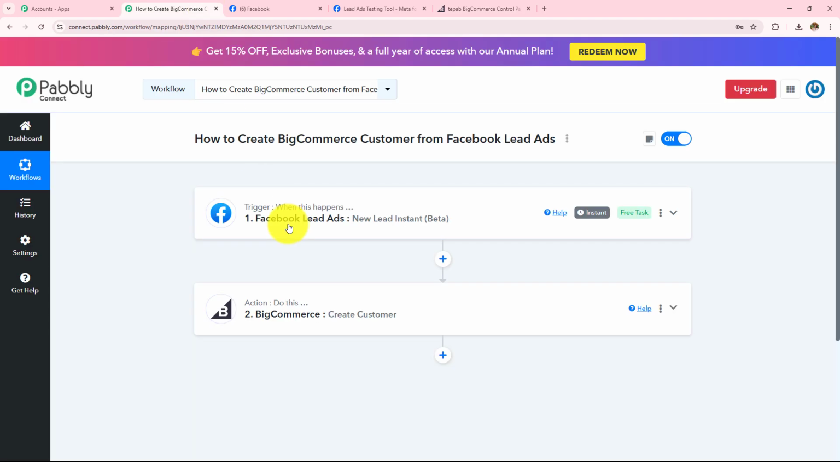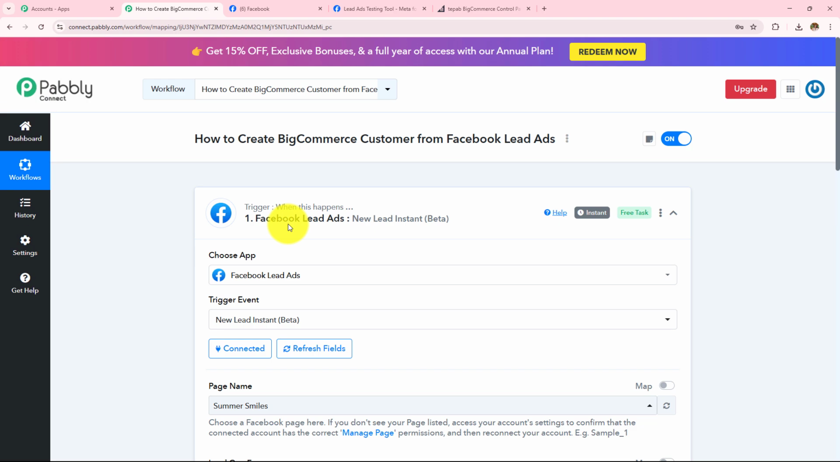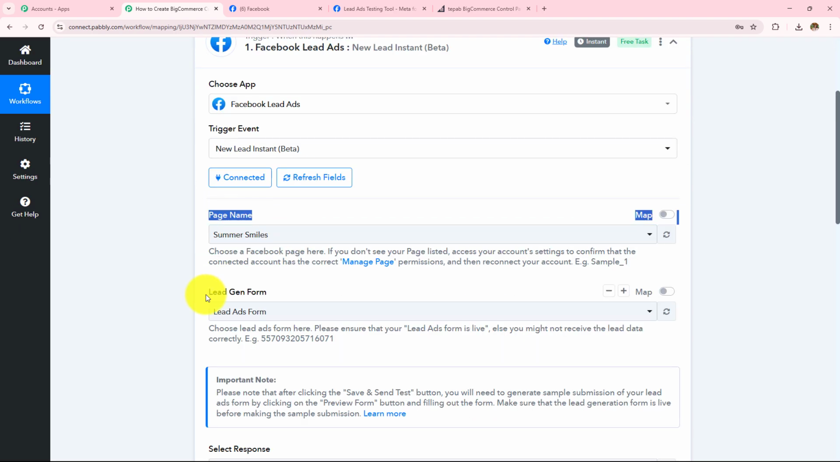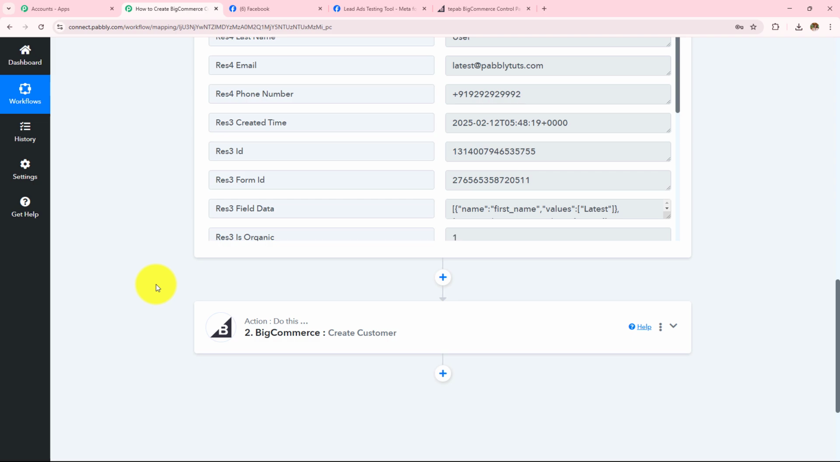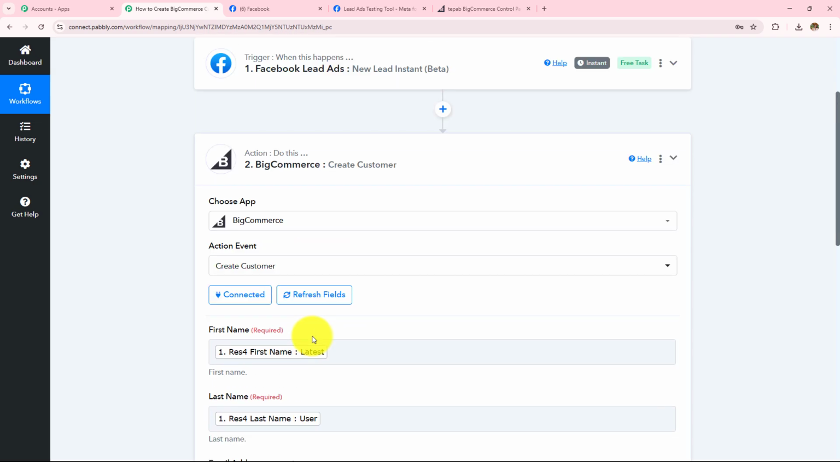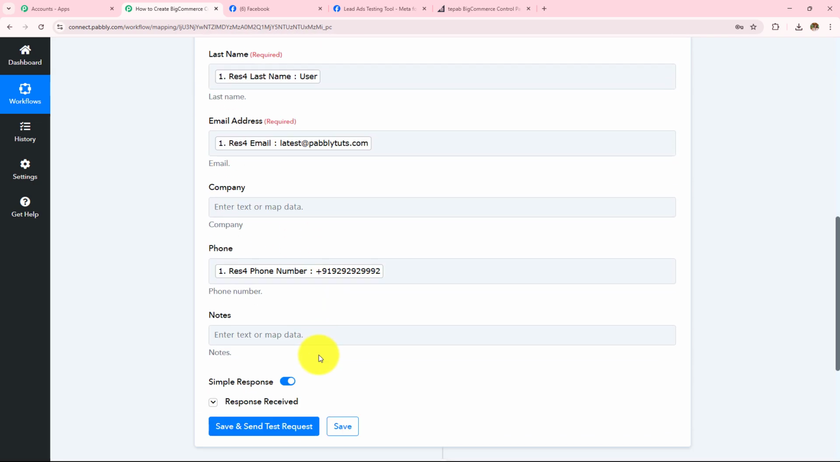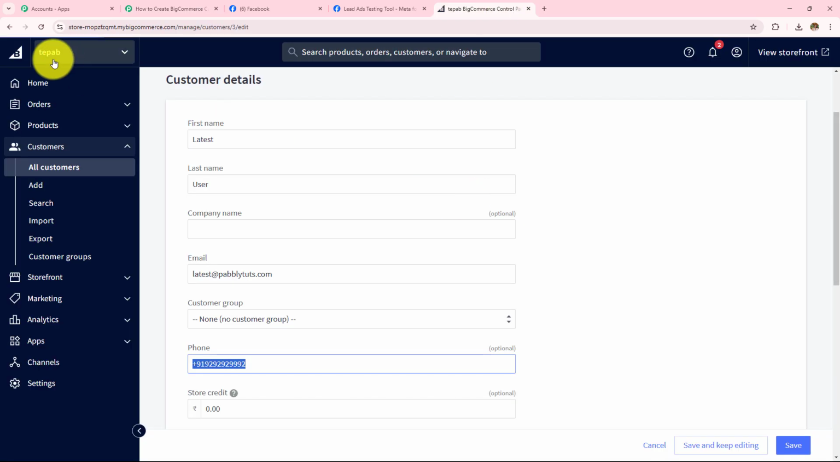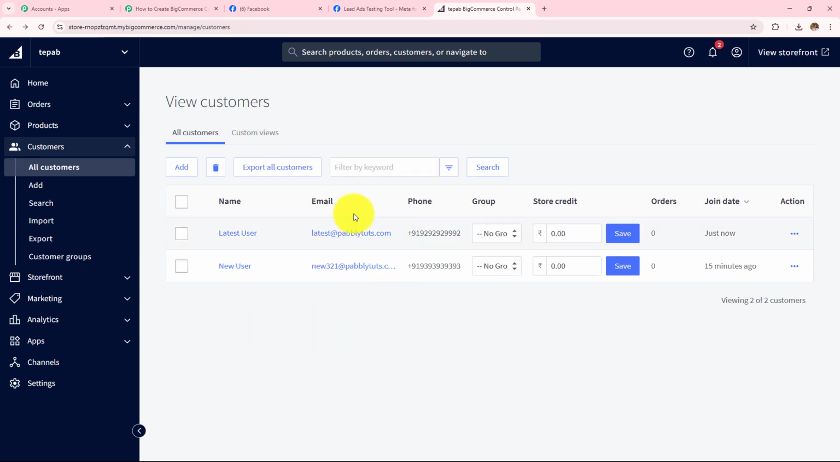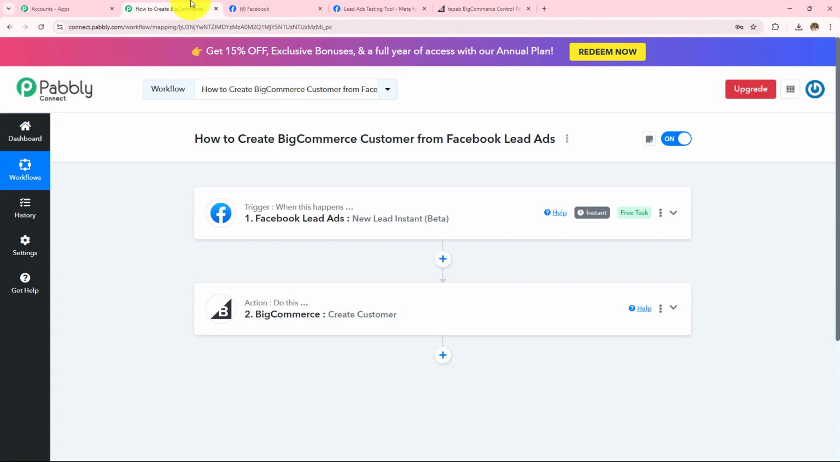So now to summarize, we took Facebook lead ads as a trigger application where we made connection with Pabbly Connect, entered the page name and the lead gen form, submitted the form and received that response here in this workflow. Then we moved to the next step where we wanted to create the customer in my BigCommerce account. So we took BigCommerce as my action application, made connection with Pabbly Connect, entered all these details with the help of a method called mapping, clicked on the save and send test request button, and received the response as this customer's been created in my BigCommerce account automatically and instantly. So this is how this automation workflow will run, and here we have successfully created automation between Facebook lead ads and BigCommerce with the help of Pabbly Connect.